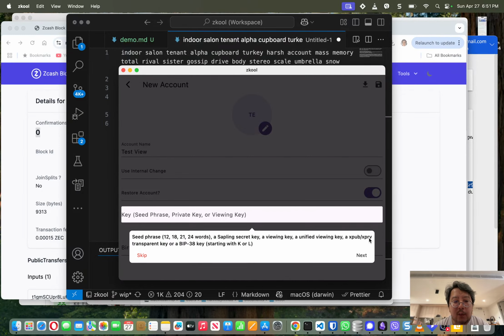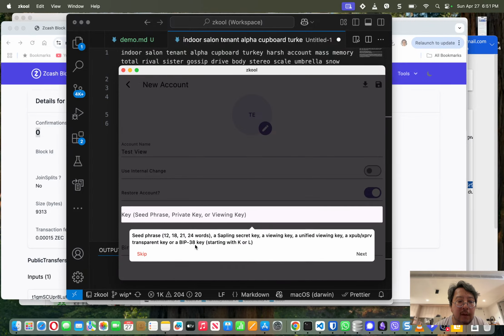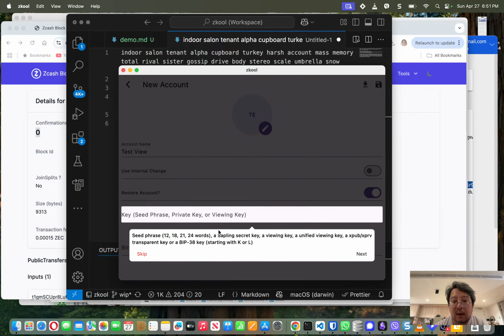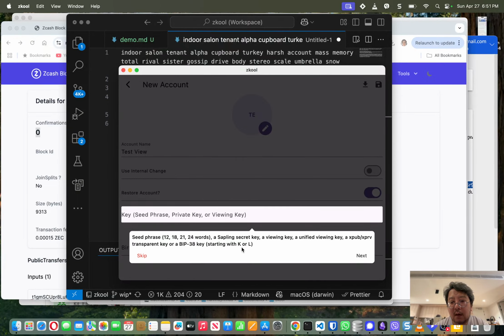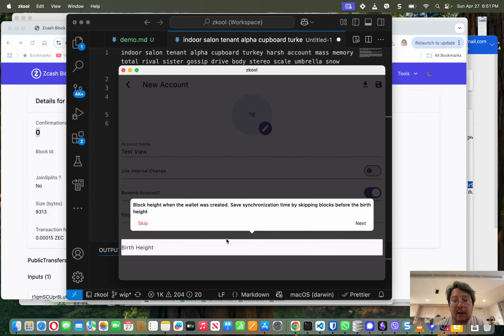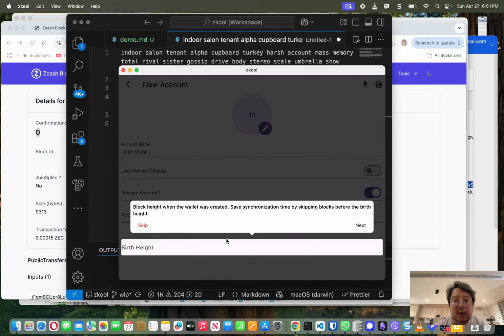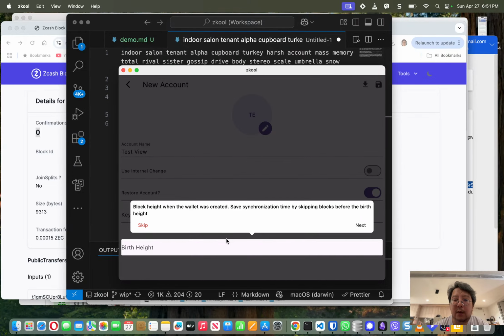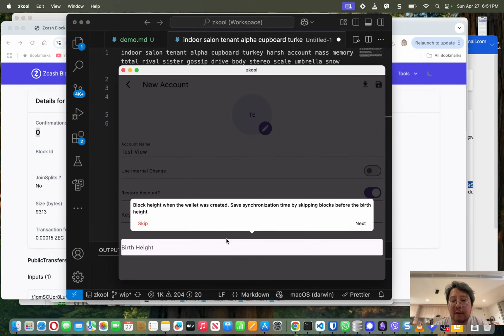The XPRV transparent key, that's for transparent wallets that use BIP32, and or BIP38 key. These are the private keys, transparent private keys. So all these keys can work. The one that I'm using, or the birth height, is the height at which your wallet has transactions. This way you don't have to scan anything before that birth height.